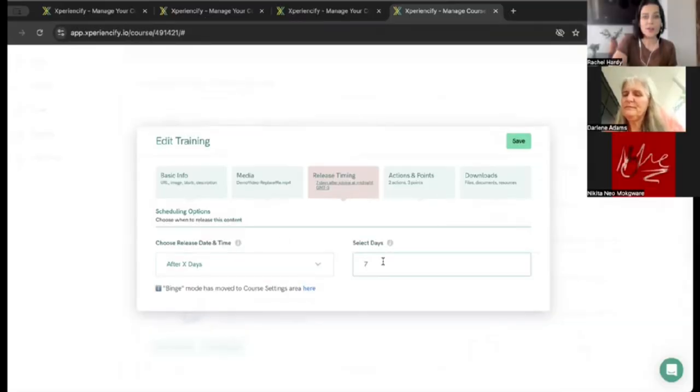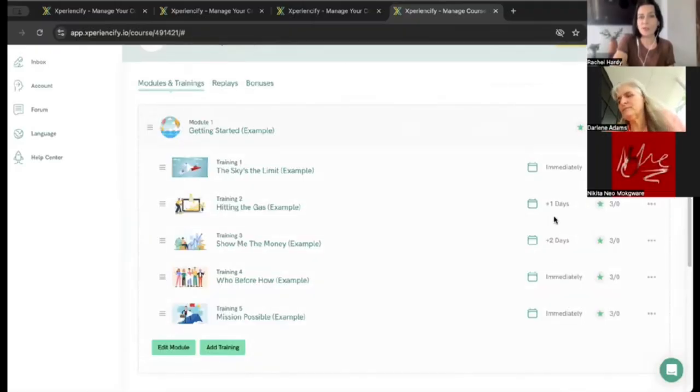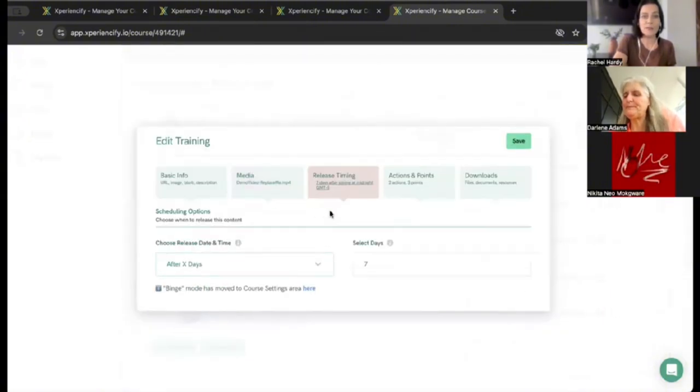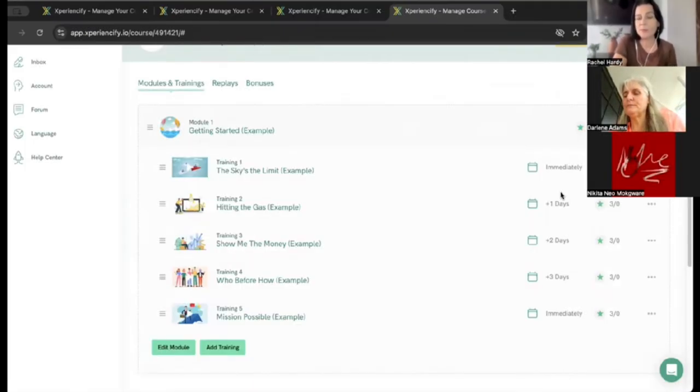the third training is released 2 days after the student joins the course, and so forth. So does that make sense so far? We can't have them on immediately if they are going to be binge released. They have to have a future release date set up. And now what we can do is override this for students who want to go faster.